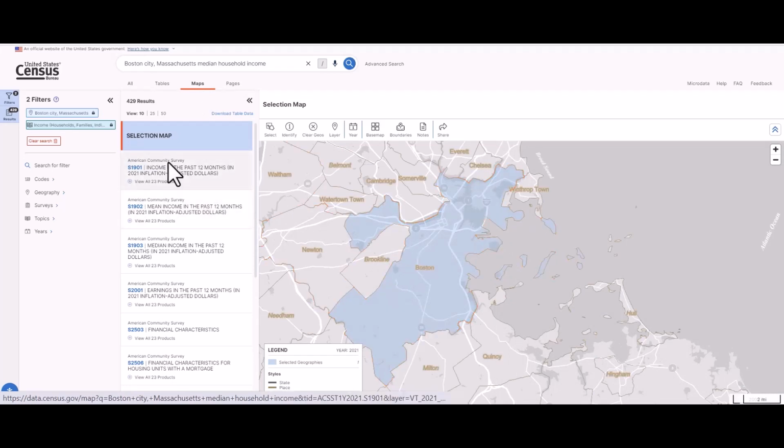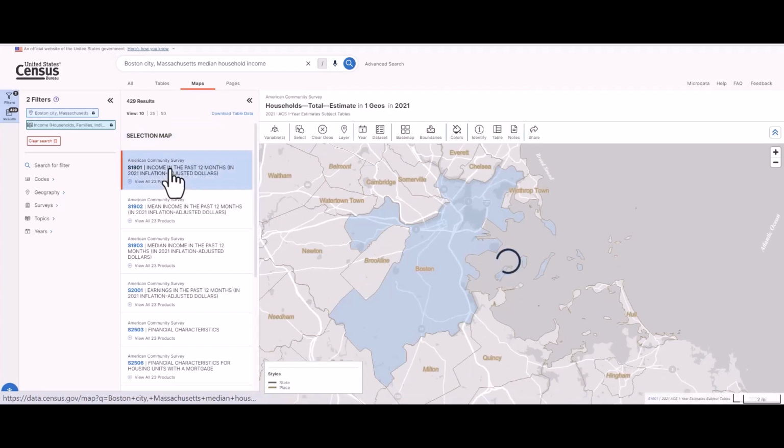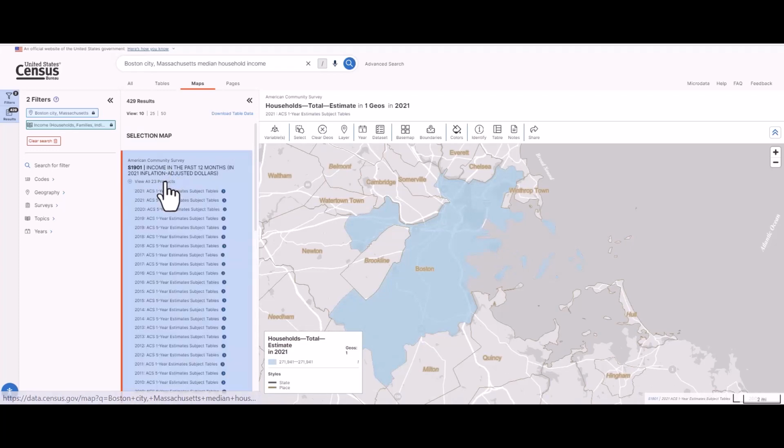Our issue here is that we still need to see tracts for Boston. Let's look for the tables on the left side pane. I will click on income in the past 12 months for now. Next, we need to ensure we view the 5-year estimate data table. Right below the table name, click on the plus icon, and I want 2021 data. So I will select 2021 ACS 5-year estimates from the drop-down list. That way we can get some data on this map.